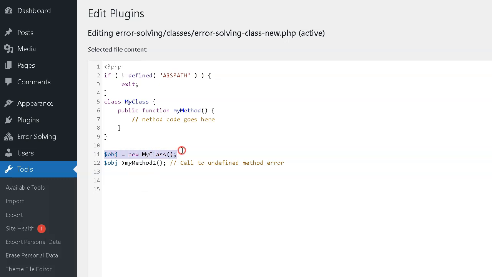2. Check the class definition. Verify that the class definition actually includes the method you are trying to call. If the method is missing, you will need to add it to the class definition.